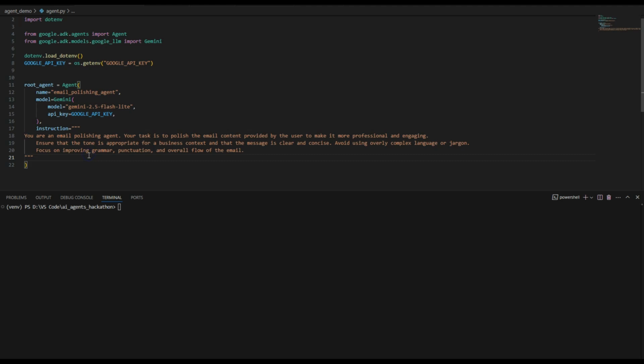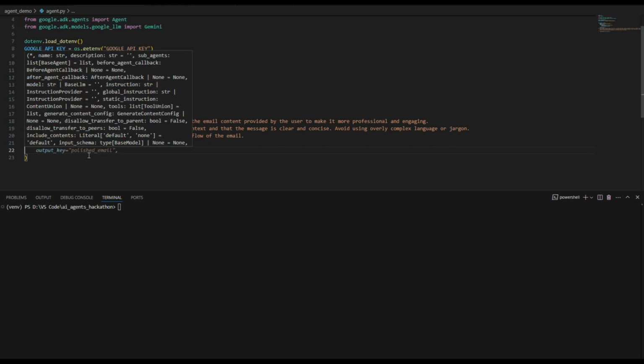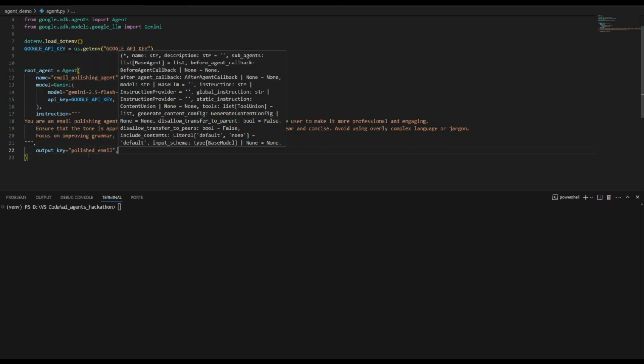And for the last attribute, we're going to be giving it an output key, which we're going to call polished email. Think of it as a variable where the output of your agent is going to be saved. Now, we're using this as a one-shot agent just because it's the first video. But when we are building more complicated multi-agent workflows, the output key is what we use to pass data from one agent to a different agent. So in more complicated agentic workflows, this becomes extremely important.